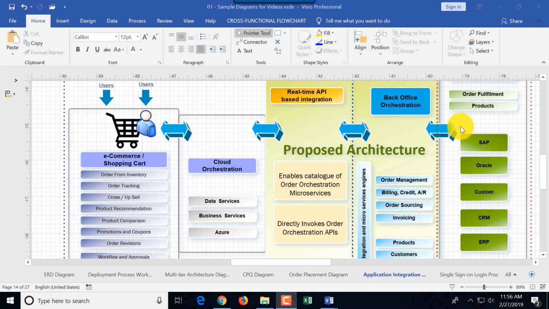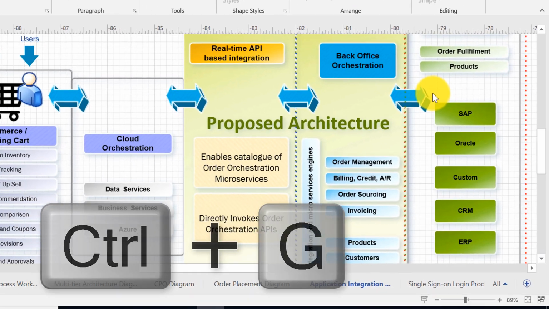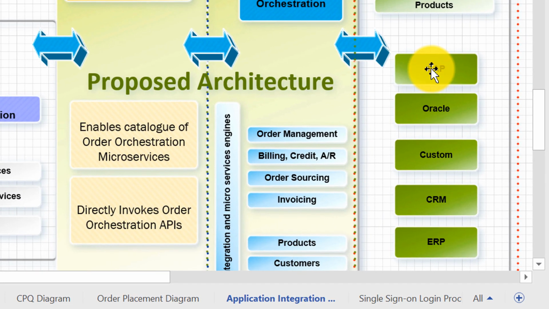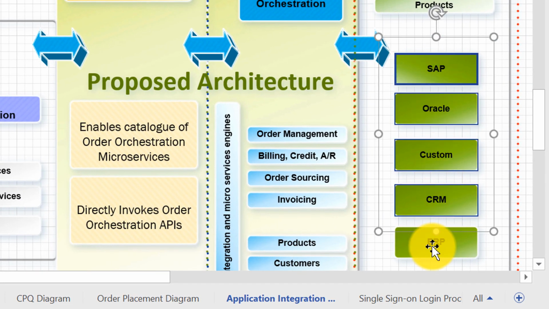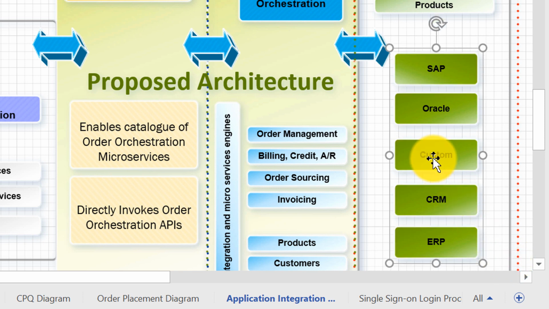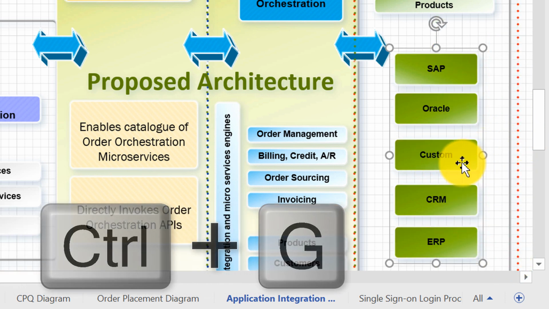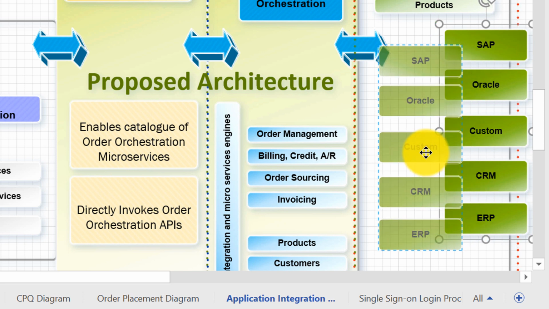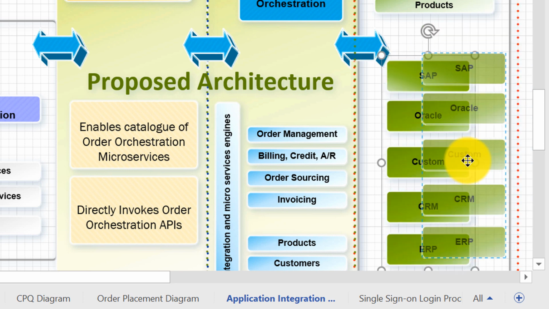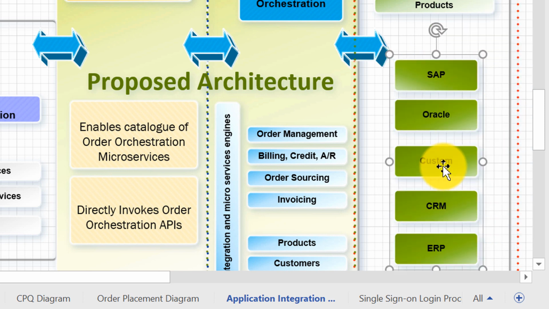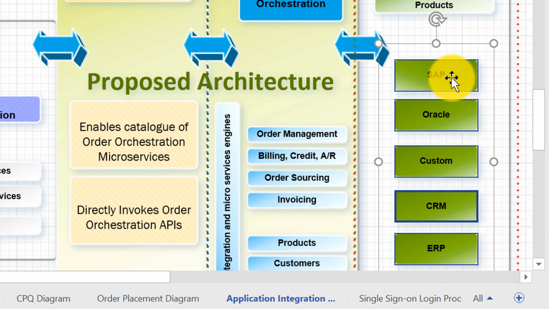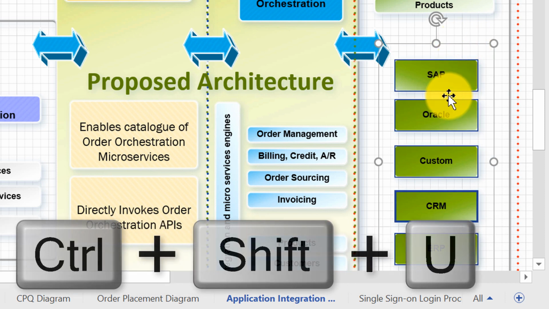Control G allows you to group objects so you can move them as one single object. To do that, you need to select all the objects that you're trying to group and press Control G. Then you move them as a single entity. To ungroup the objects, you need to press Control Shift U.